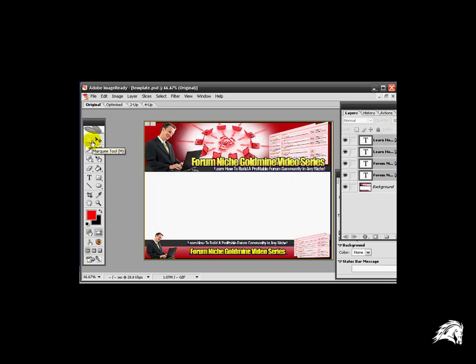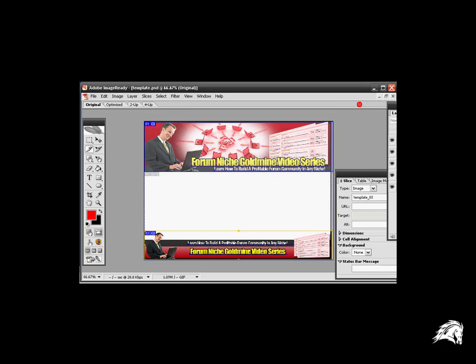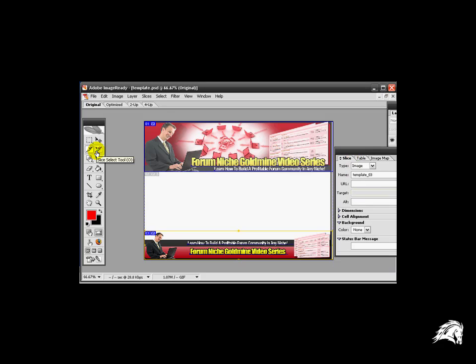To do that, all I have to do is click here, click somewhere out here in the gray area above the header, left click, and there we go. Now that I have done this, I need to click on the bottom area so I can select the footer, like so, and then we've separated these two. And then of course, using the slice window, we can click the slice select tool, click on the header, and then change the name and call this the header, and the alt tag would be Forum Niche Gold Mines Video Series.